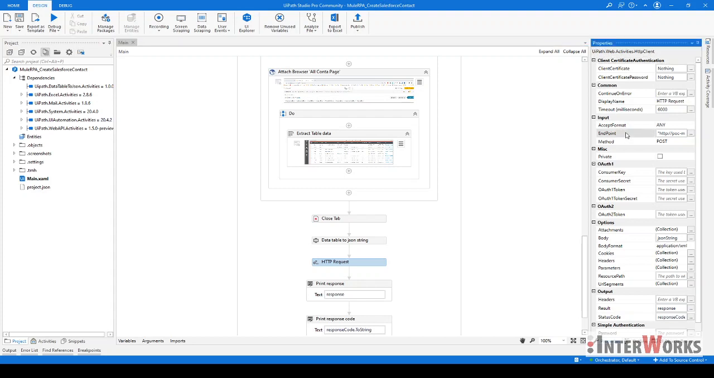Set the request method to POST, and under the Options section as a body, we will add the JSON string output that we set earlier, which will send the scraped data to the MuleSoft endpoint, which will then continue the process of creating a new contact in Salesforce with the provided data.